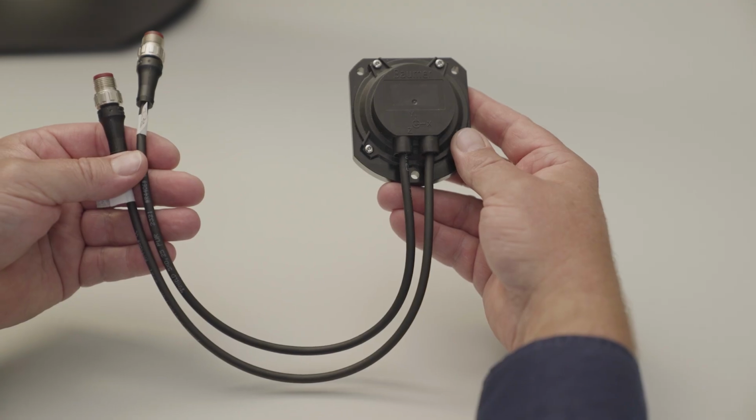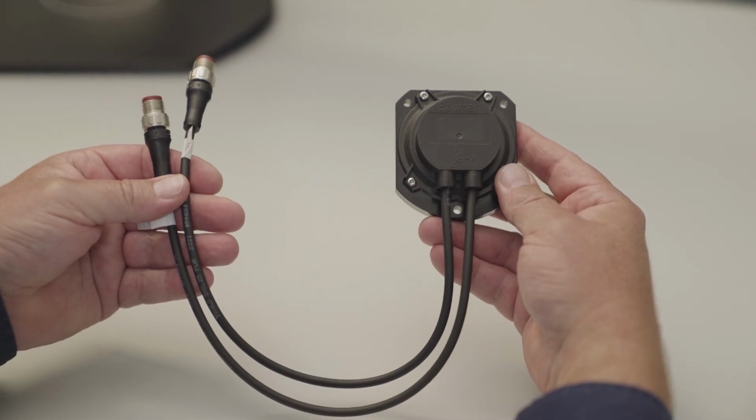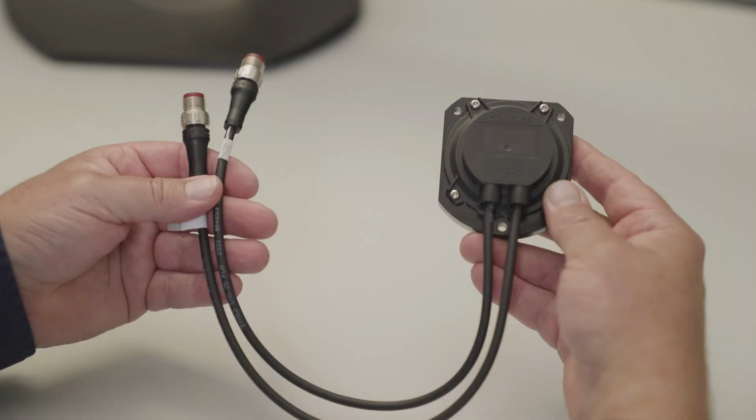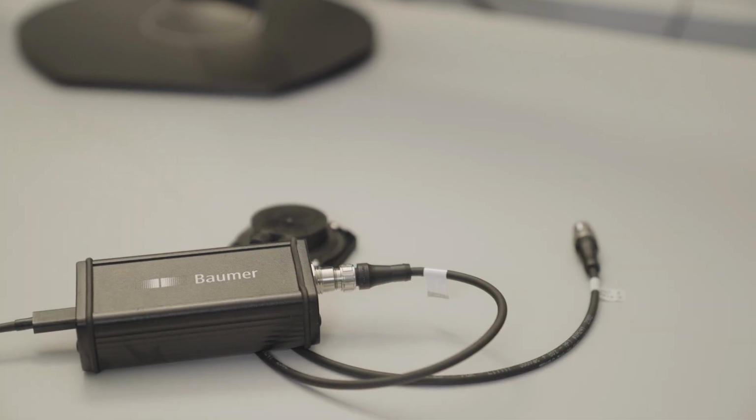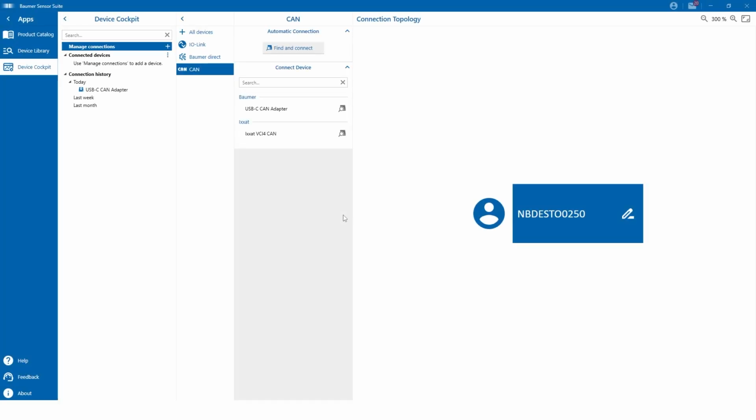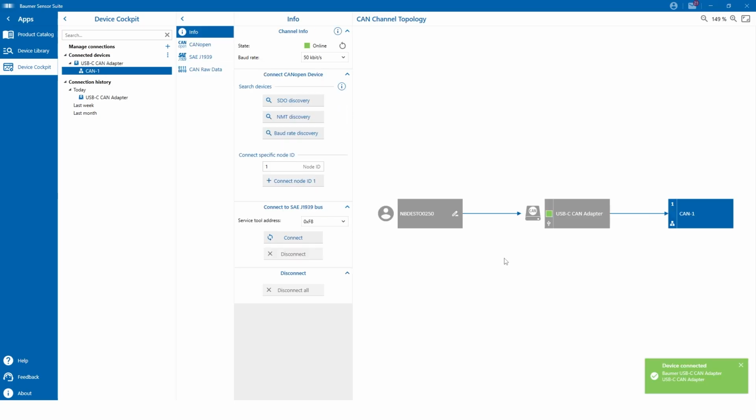I want to show you how to parameterize a Baumer CANopen sensor. In our case, we are working with the GIM 600R two-dimensional inclination sensor. We are using the USB-C CAN adapter to connect the sensor to the PC and the Baumer Sensor Suite to set the values. In the device cockpit under the section CAN, I find the USB-C CAN adapter. As I hit the magnifying glasses, I am instantly connected to the adapter.